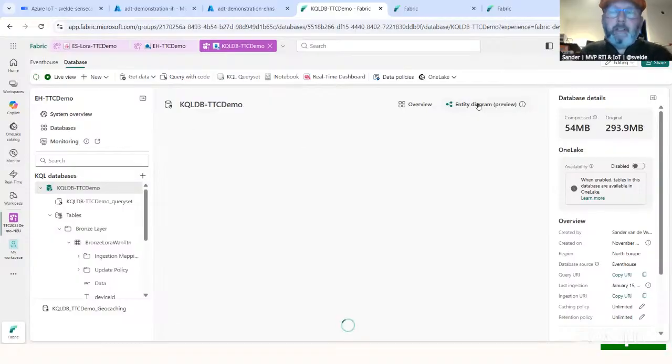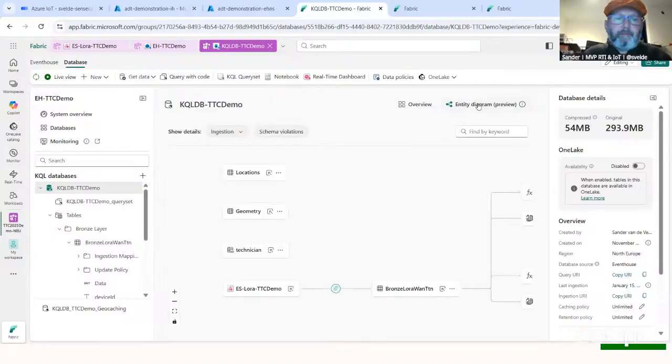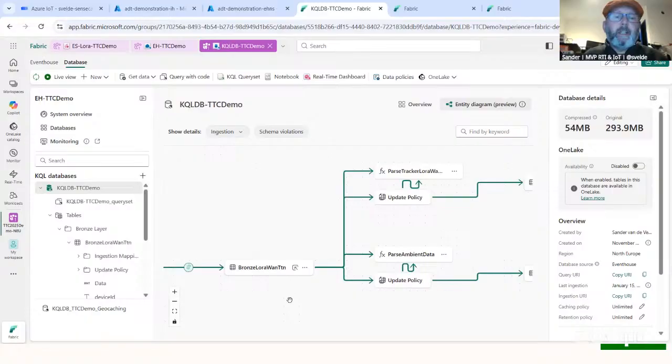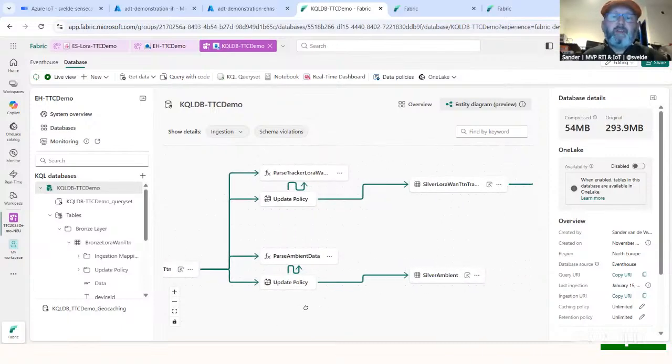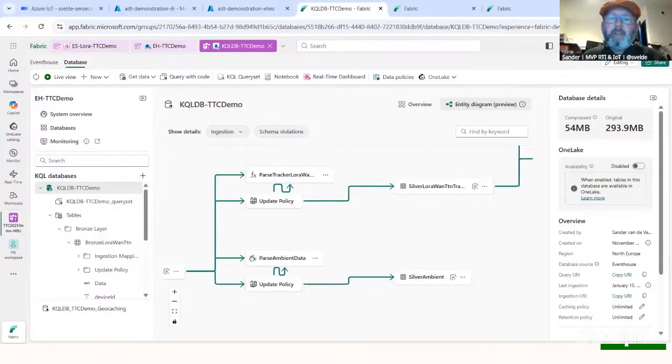We are doing ELT. We extract data from an event stream, and we're loading it into a bronze table. So whatever comes in, it arrives and we accept it. And from there, we start to transform the data. The ambient data is quite simple. We put it in a typed table called silver ambient.